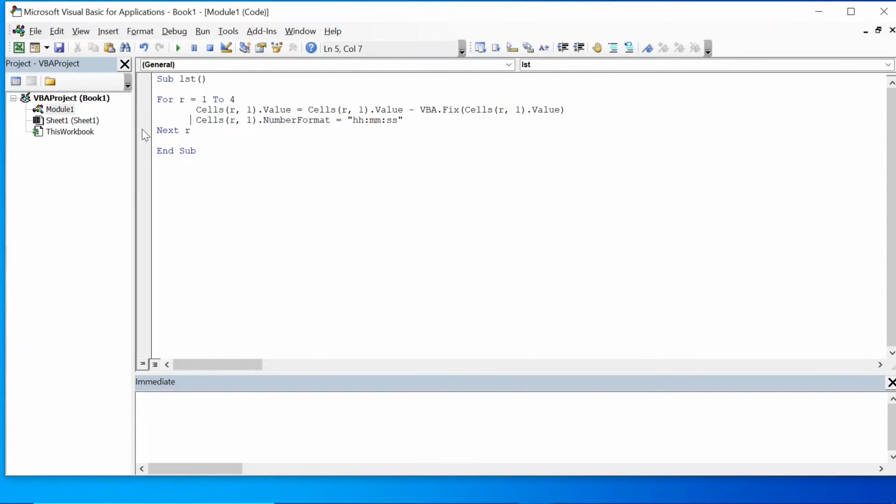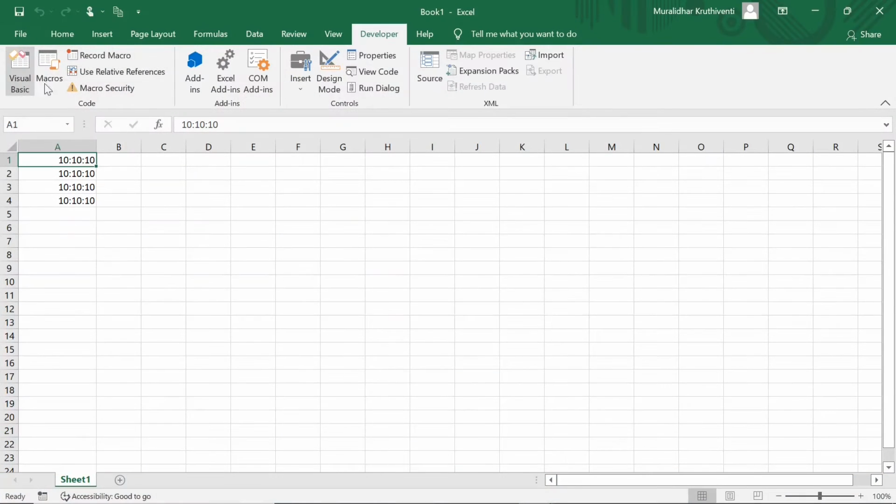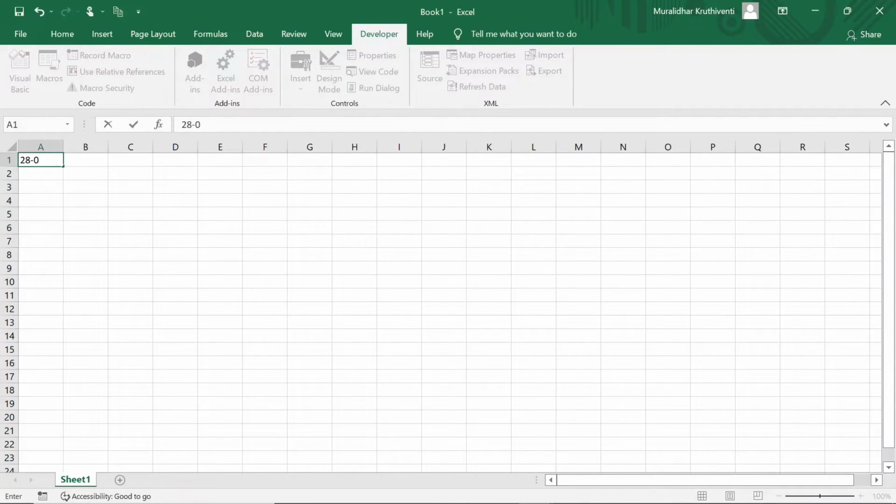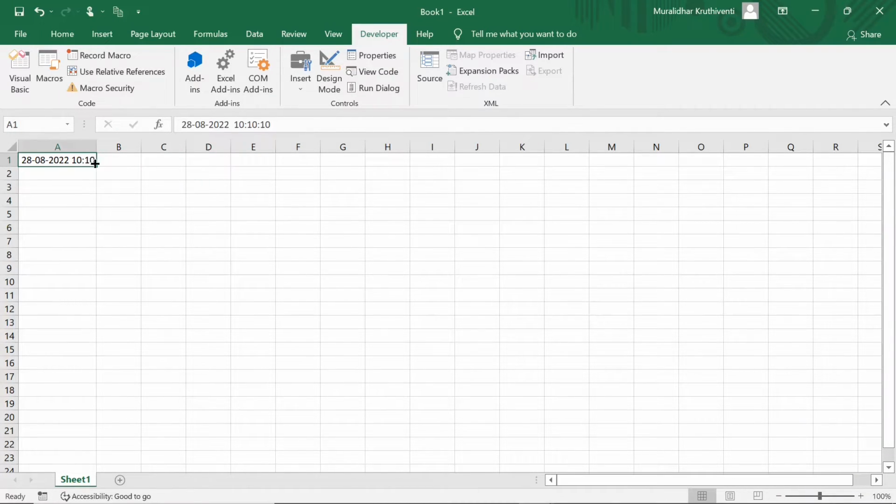Now let us extract only the year. So let me delete it, and then August 10 10 10. So we got this data now.